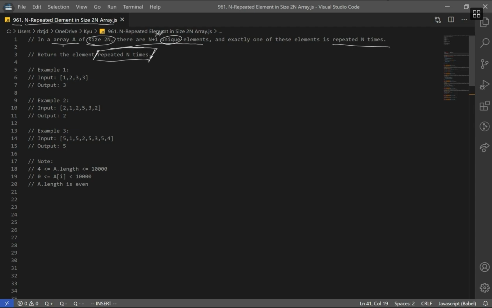Now it says that we have an array A, so these are our arrays, of size 2n. So it's 2n for all of them. And for all of our arrays, n is going to be 2 for the first one because this has a size of 4, this has a size of 6, and this has a size of 8. So our n is 2 for the first one because 2 times 2 is 4, 3 for the second one because that's 6, and then 4 for the third one, that gives us 8.